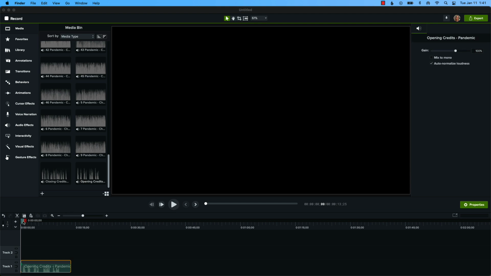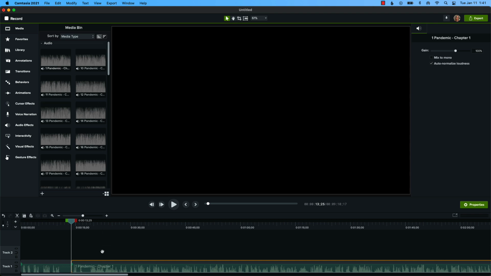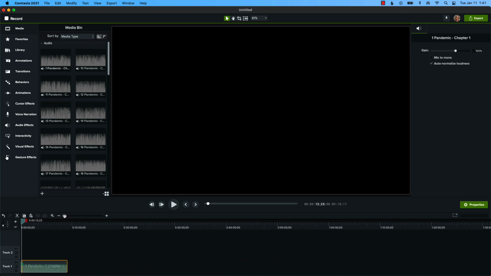Then I want to get this is the playhead right here. I want it to go to the end, and the quickest way to do that is to use this little arrow to make it go to the end. And then I'm going to start with chapter one. So I'm going to right-click, add to timeline at playhead. See how long this is? I don't want it to be stretched across my screen, so I'm going to use this to shrink it. See how it kind of shrinks it down? And then I'm going to use this arrow to go to the end of the playhead.